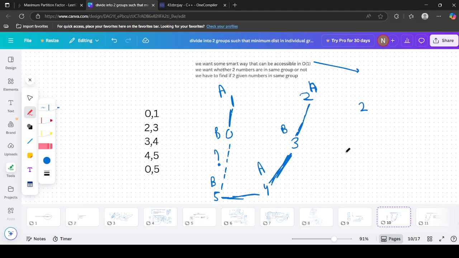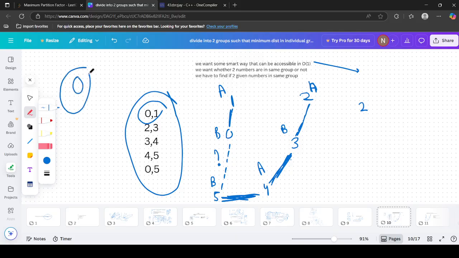Now we got why we are using DSU, and now how to track whether they are in the same group or not. Let's check that also. That is the most tricky part. Let's say we have these points. Initially all are in different groups. So 0 is in one component, 1 is in another, 2 is in another, and so on.